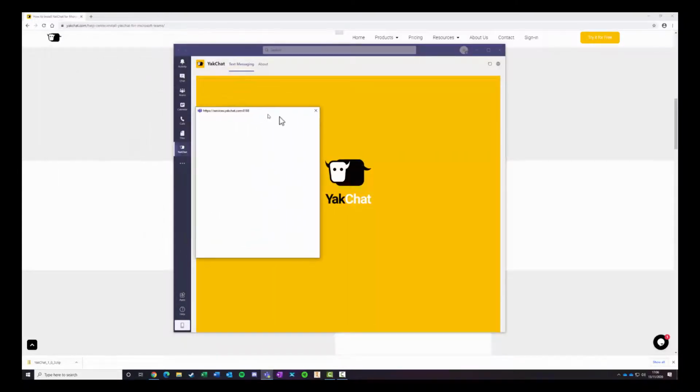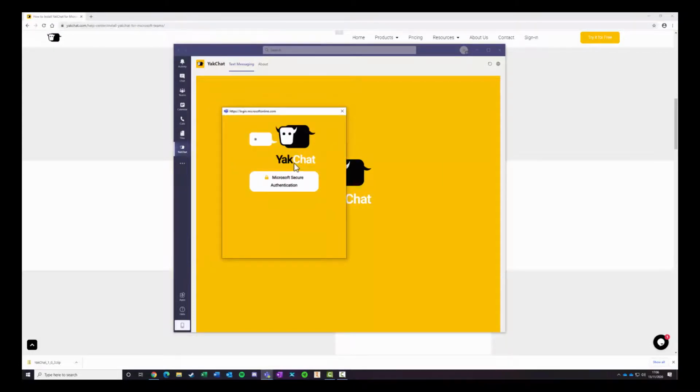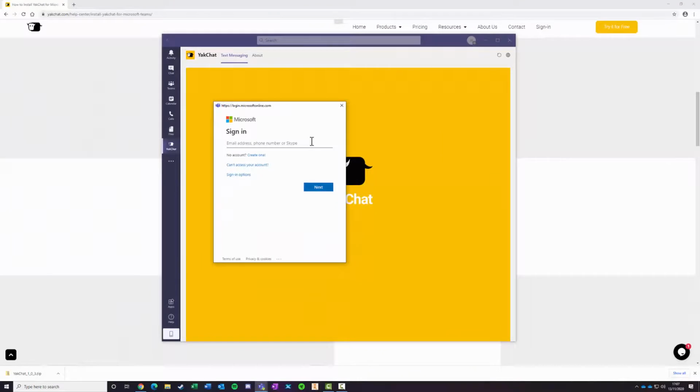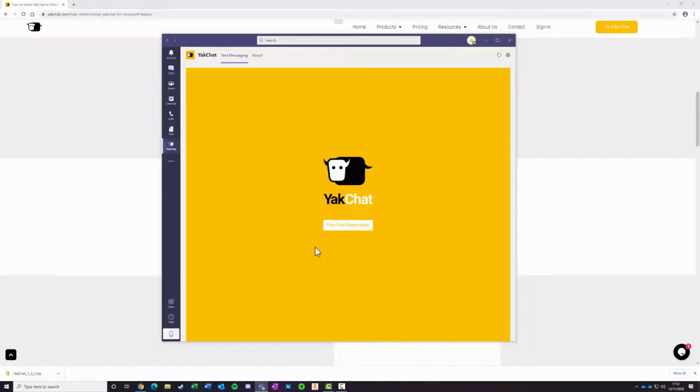If you don't see this tab, try refreshing the tab at the top right of the screen, restarting Teams and your computer. After you've logged in using your Microsoft 365 details and you've reviewed the permissions page, YakChat should open immediately. If it doesn't, you'll need to register your company as shown in the pop-up here.